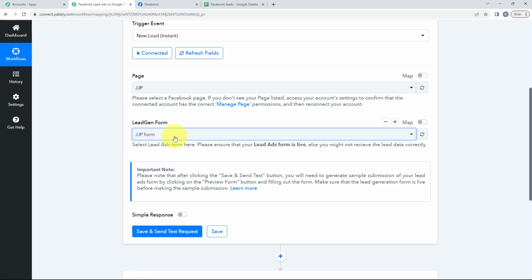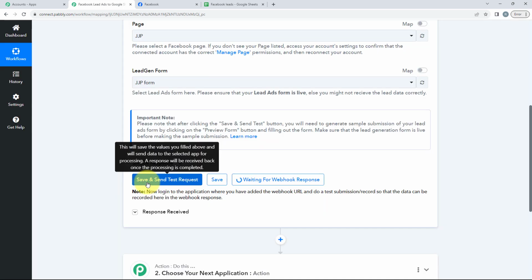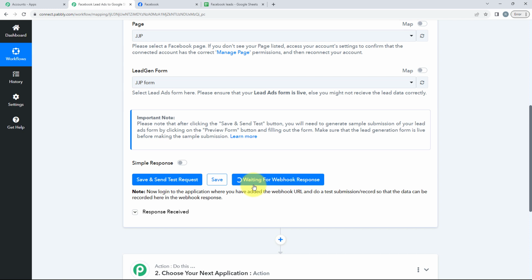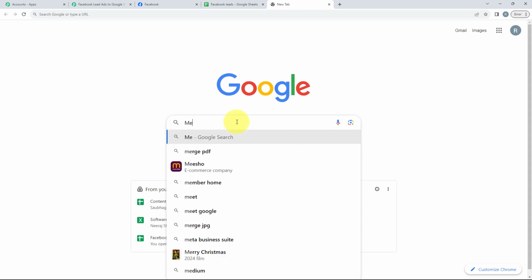After selecting my desired form, I'm going to click on Save and Send Test Request. After clicking on Save and Send Test Request, it is saying waiting for a webhook response. This means that Pabbly is waiting to capture a response. So we are going to generate a dummy response for Pabbly. We are going to open a new tab and search for Meta for Developers.